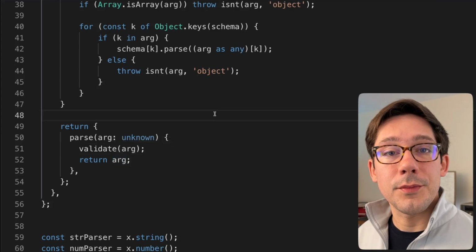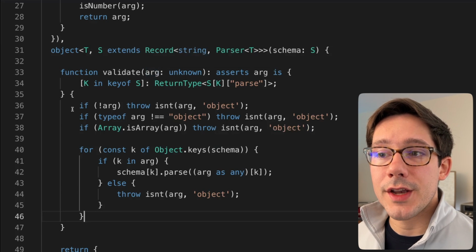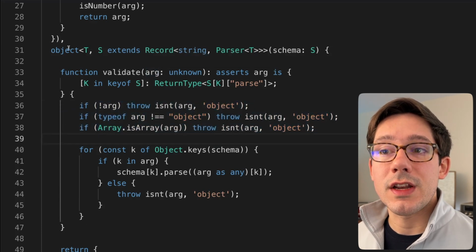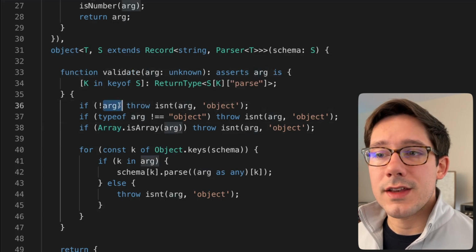Compile time check complete. Let's talk about the runtime check. Because arg is unknown, there are a couple of checks that we need to do first to make sure that it is actually an object that we can start looking at the keys of. First, we need to just check, is this a truthy value?